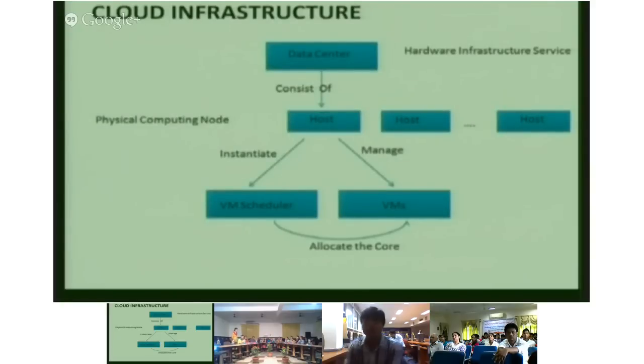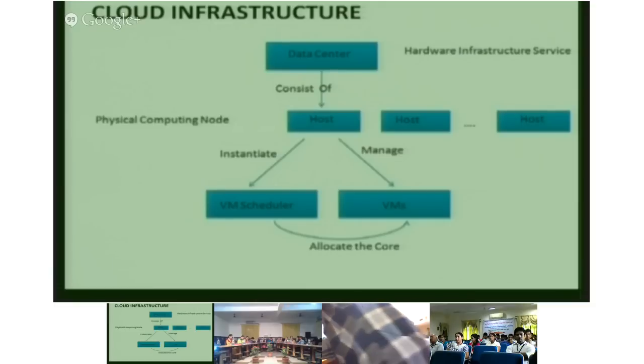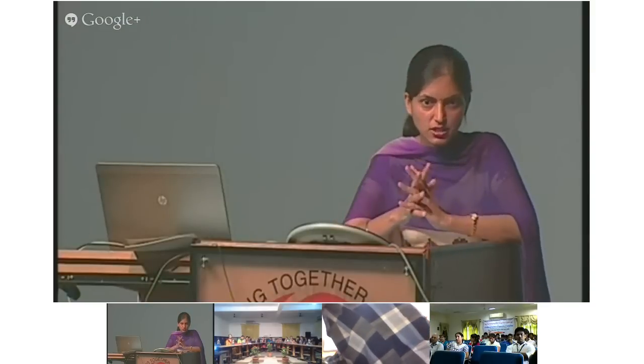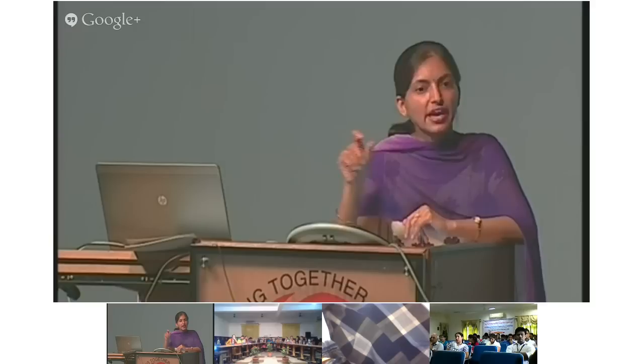This diagram is showing you the cloud infrastructure. The uppermost rectangle shows that a data center is there, and each data center consists of multiple hosts. The second layer shows the host. A data center will consist of many hosts, and a host will instantiate a virtual machine scheduler, and the virtual machine scheduler will allocate the processors to the virtual machines. The basic structure is that you will have multiple physical servers in a data center. A physical server will be known by the name of host in this case, and virtual machines are the classes by the name of VM.